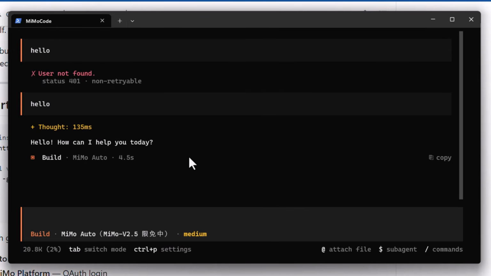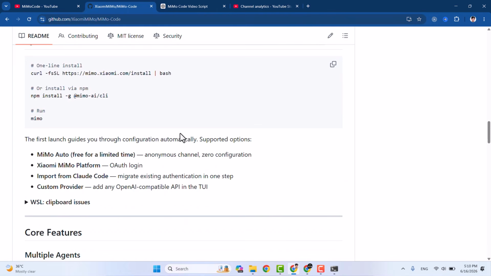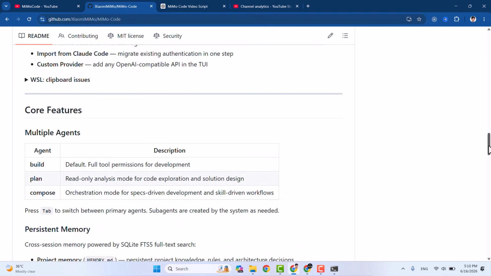So that was all, just an overview of MIMO Code, a free open source CLI tool, which is an alternative to Claude Code.